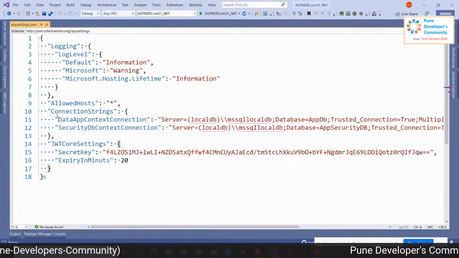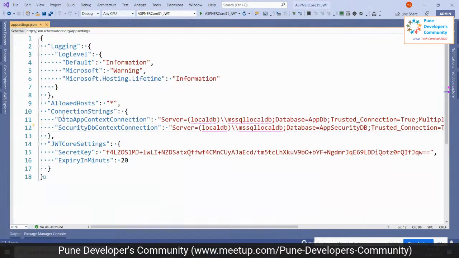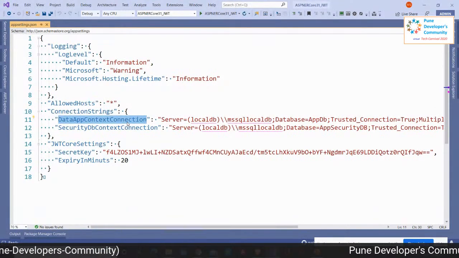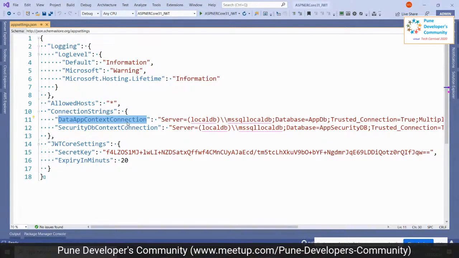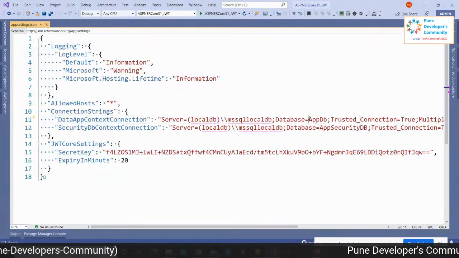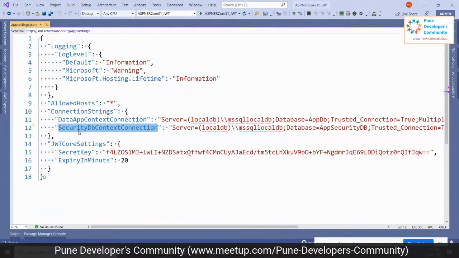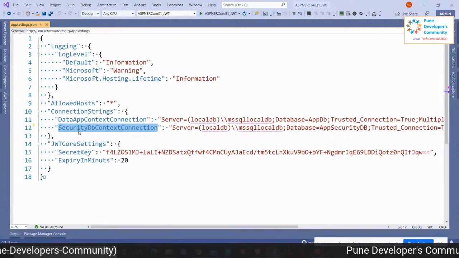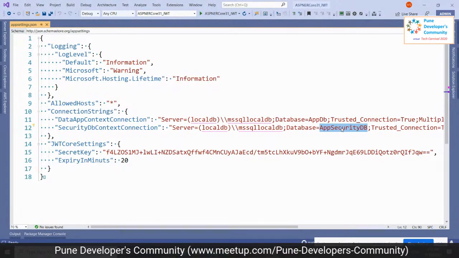In this appsettings.json, I have a connection string. There are two connection strings kept here. One is the data app context connection, the connection string where the application data is kept. Then there is another connection string, the security DB context connection string, which is going to contain all my security information, that is the username and password.